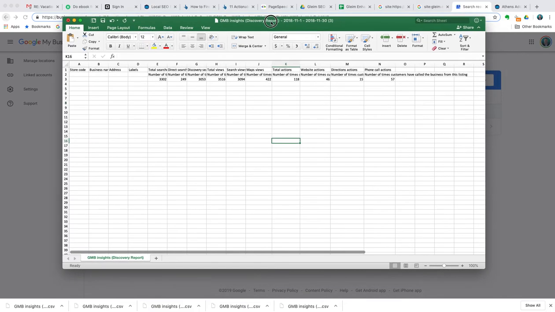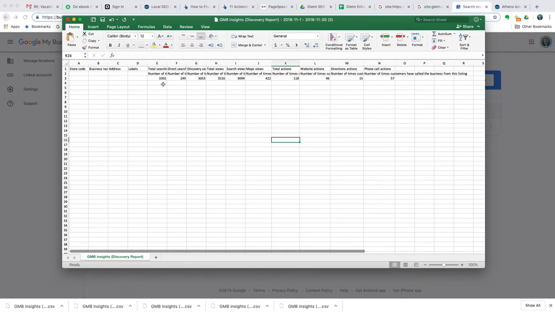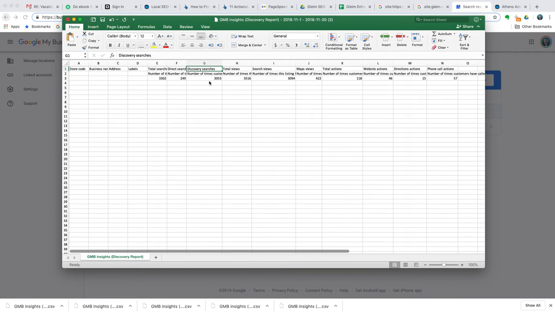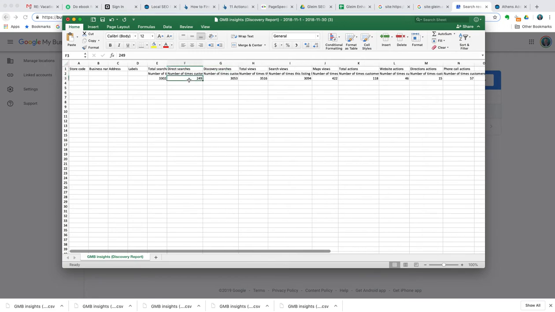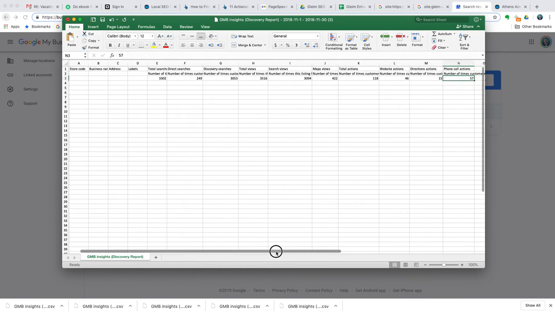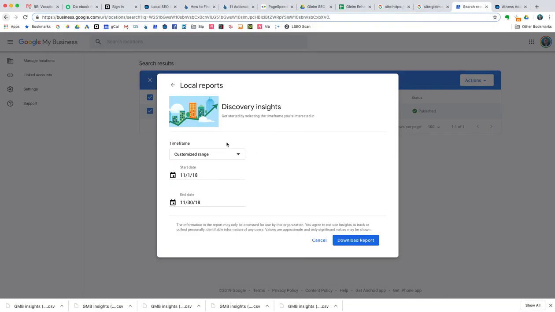Now I am looking at the data from 6 months ago: total actions, map views, search views, total views in search, discovery searches, which is your non-branded search phrases, direct searches, which is branded phrases, and so on and so forth. All of your data points are now here for you to look at, like phone calls during the month of November. You can use that to compare to the most recent data in your GMB Insights, or if you wanted to be exact, you can compare November to the last full previous month, and you can just simply do that.